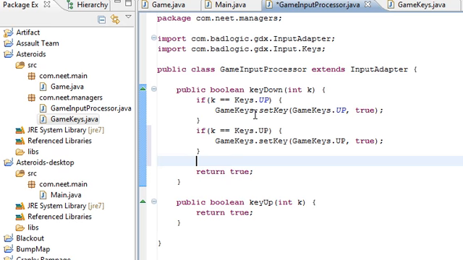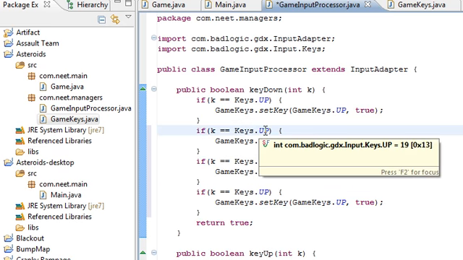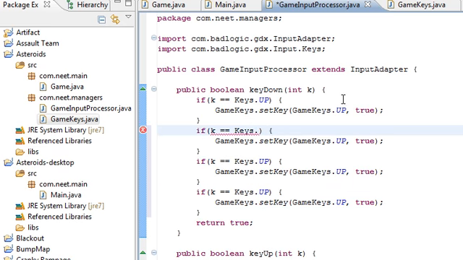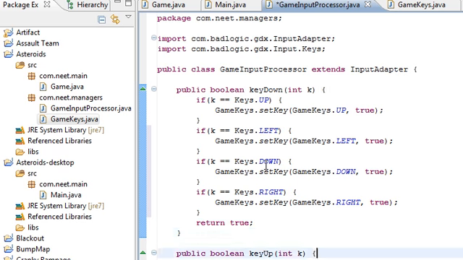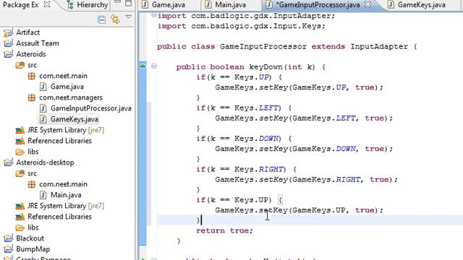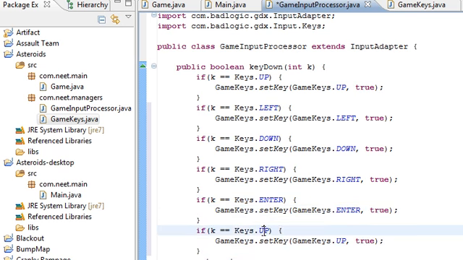So just copy and paste this 7 more times, for every key that we have. So this is left, this is left. Make sure they match up. Up, up, left, left. This is down, down, and right. Right. Simple. We also have one for enter, and one for escape.